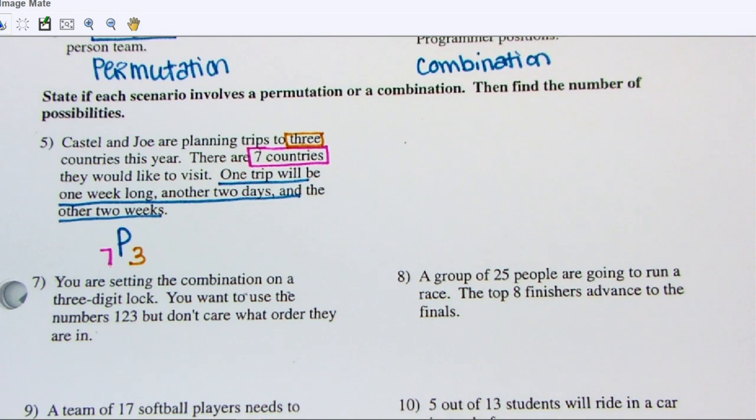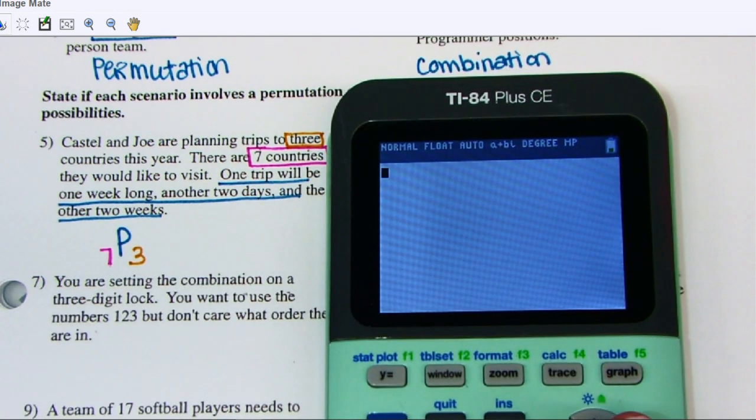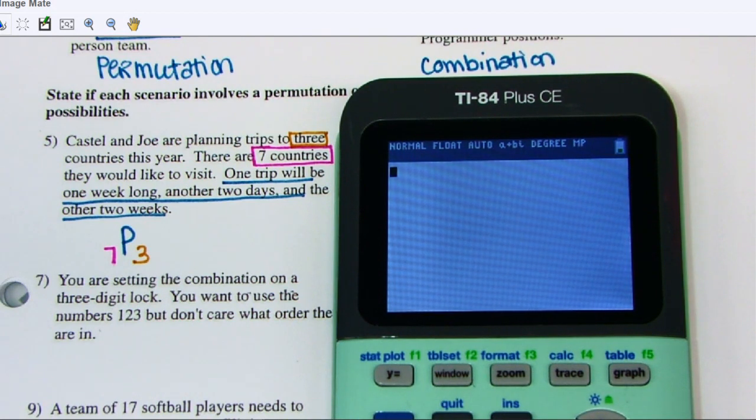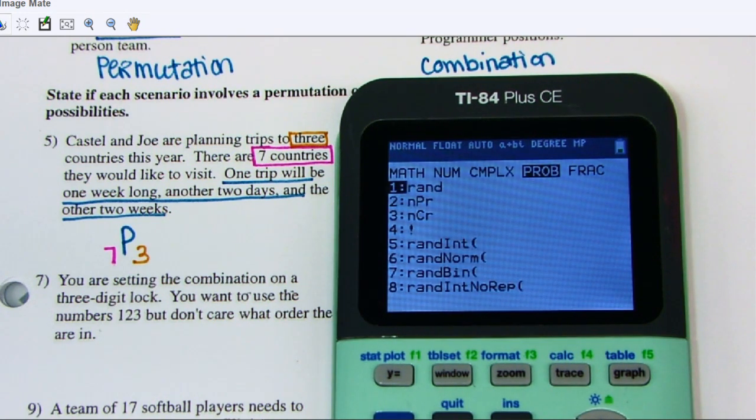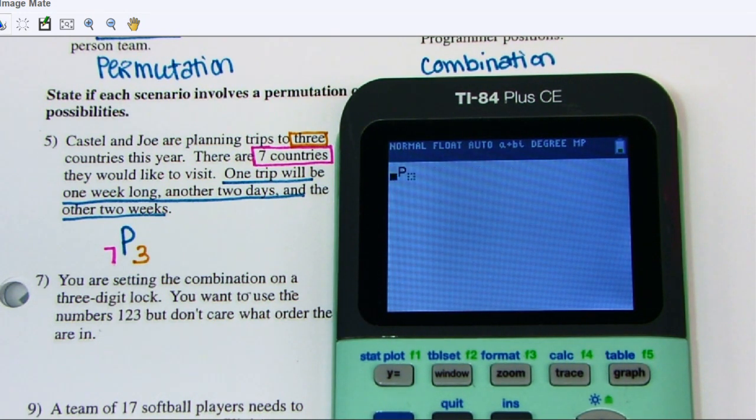So I'm going to do this 2 ways. The first method is with the TI-84 Plus Color Edition. If you have this calculator, you're going to go to math, over to probability, and you're going to select option 2 for permutation, and boxes are going to pop up, and you're going to put 7 and 3 and press enter. This only works if you have an 84 Plus Color Edition.